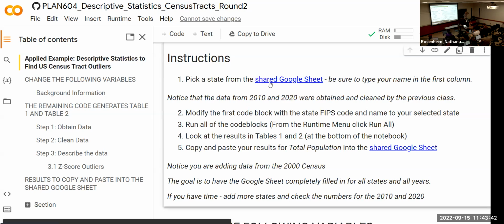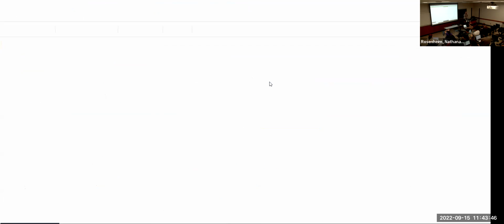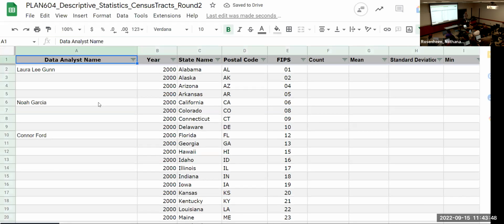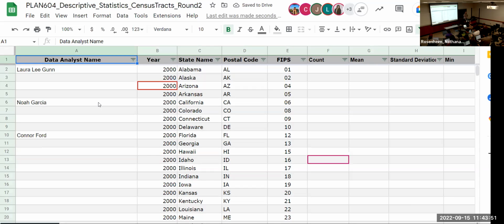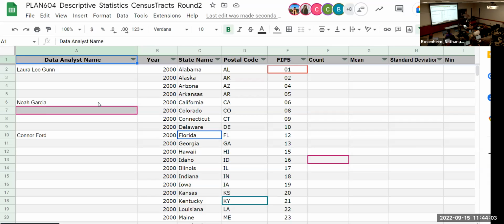So we've got the instructions. So the key thing here is to click on this shared Google Sheet. And once you're in the shared Google Sheet, go ahead and claim your state, whatever state you want to work on. Hopefully over the next 20 or 30 minutes, we'll get every state covered. So if you find this really challenging and it's hard for you to do, maybe you'll get one state done. If you're finding this exciting and easy to do, maybe you'll get multiple states done.